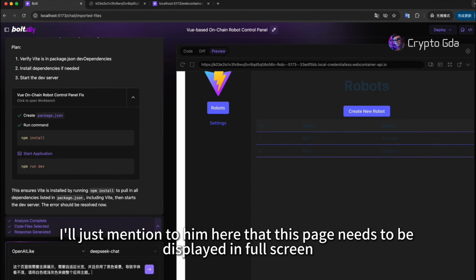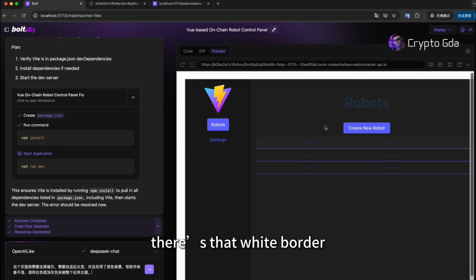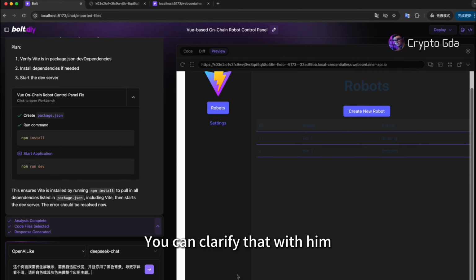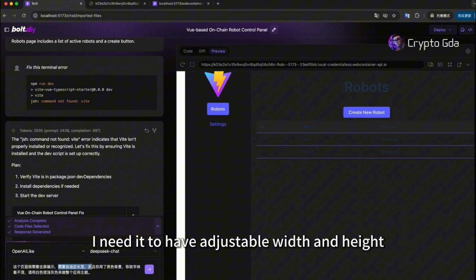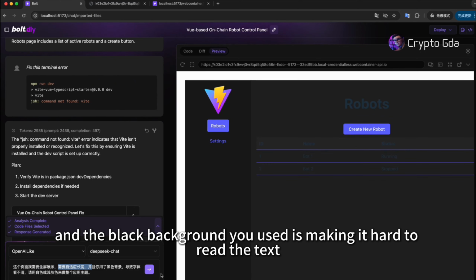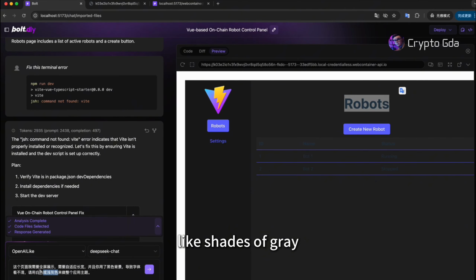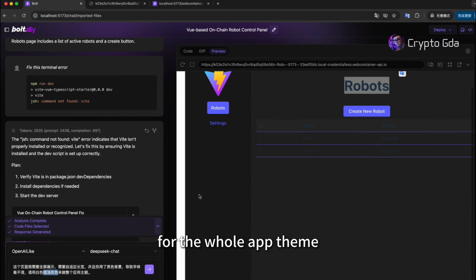So I'll just mention to him here that this page needs to be displayed in full screen. Look at the edges, there's that white border, right? You can clarify that with him. I don't want those white borders. I need it to have adjustable width and height, and the black background you used is making it hard to read the text. Use white or light colors, like shades of gray, for the whole app theme.